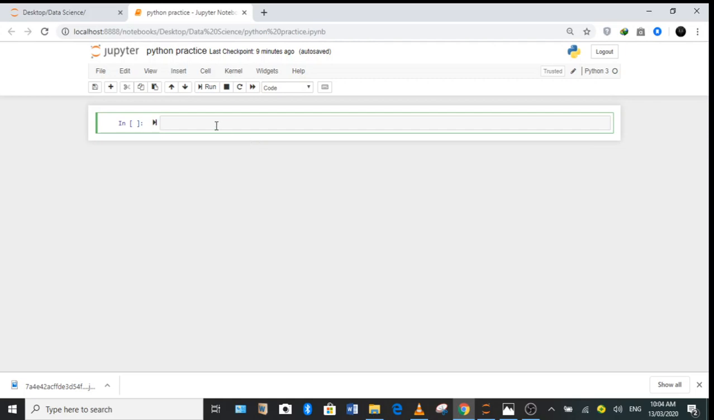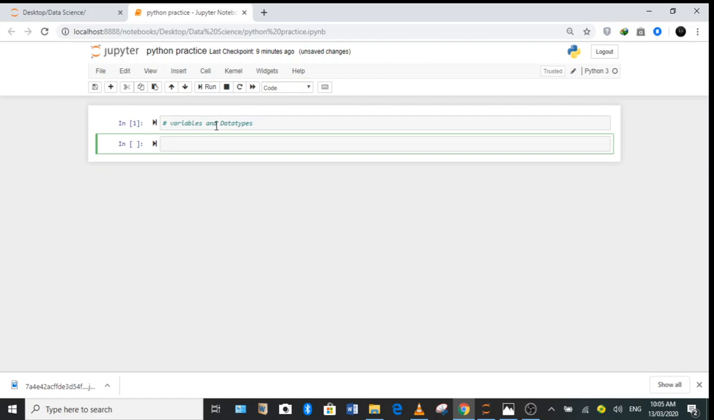Okay, I am starting from variables and data types. Let me make a comment: variables and data types. So what are variables and data types? What are variables in Python?